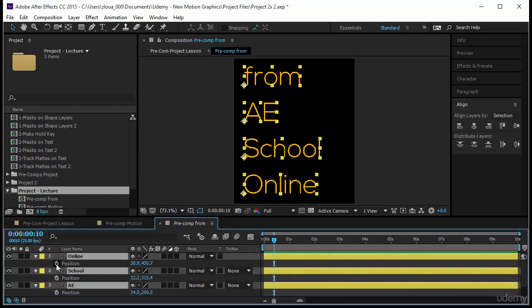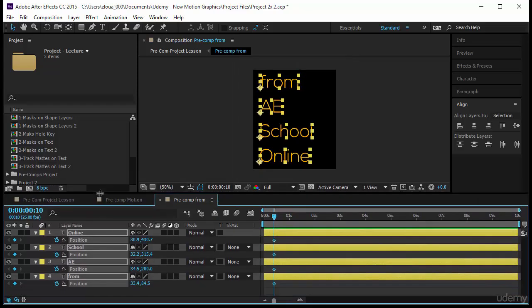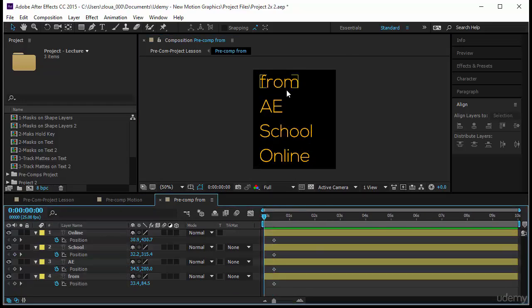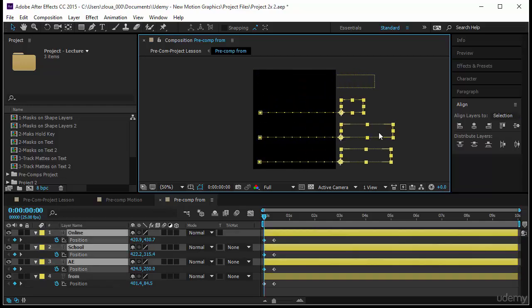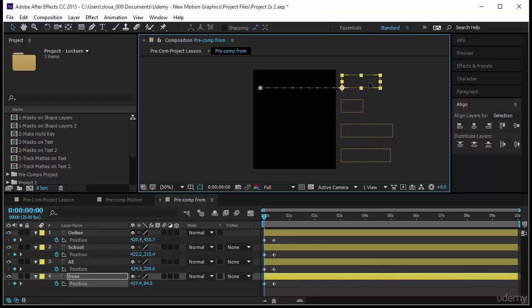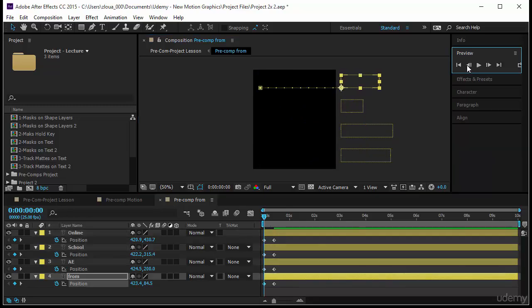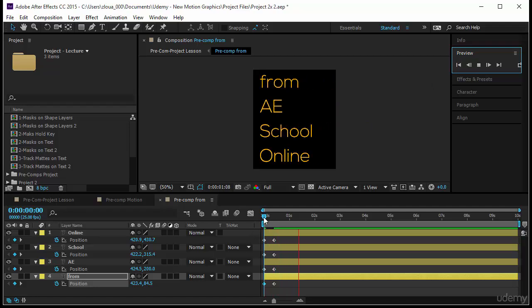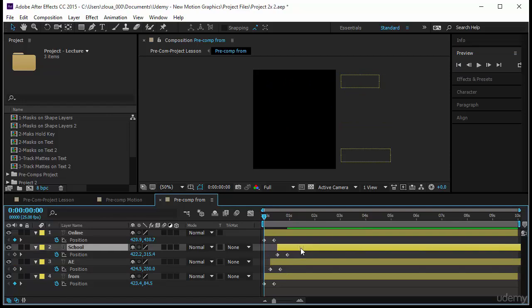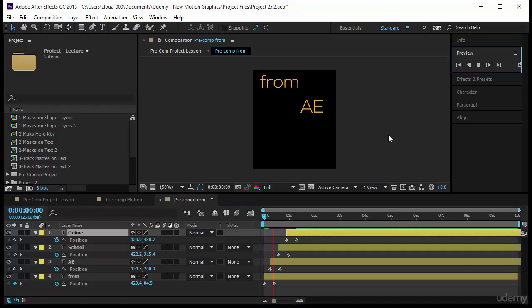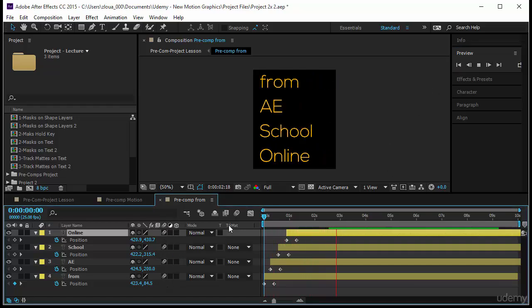Open the position again, keyframe the position, and then at the beginning here I want from to come from this side. In fact, all of them, I will select all of them to come from this side, and even from to come from here. That's very fine. I want to test and see, is the speed okay? Not bad, the speed is not bad, but from starts, then there is AE, then there is school, then there is online. That's it. If you run the animation now, cool, we give them motion blur all together and test it again.